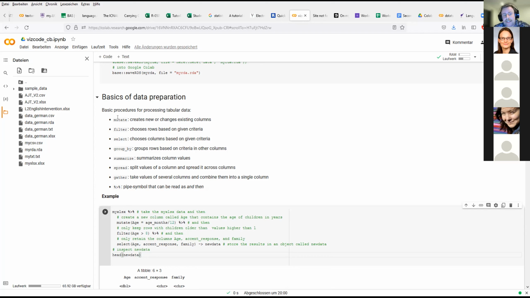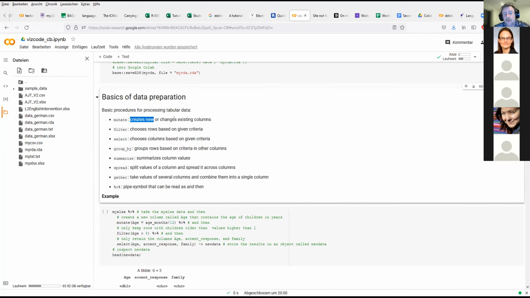The commands that you can use are called mutate, which creates new columns or changes an existing column. Filter chooses rows based on a certain criteria. For example, give me only data points that were produced by children younger than, let's say, 60 months. Filter means you look at the rows and filter out rows based on a criteria. Select means from all the columns, select only certain columns, so you can remove columns that you don't need.